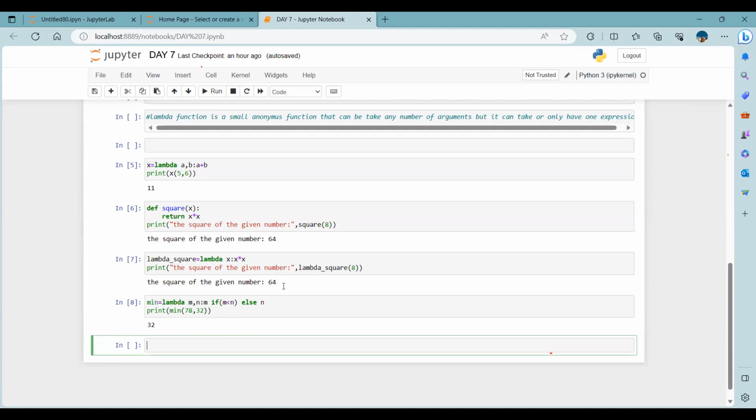Okay, so what is a lambda function? I'm repeating again. Lambda function is a small anonymous function that can take any number of arguments, but it can only have one expression. Just remember, a lambda function can take any number of arguments, but only one expression.